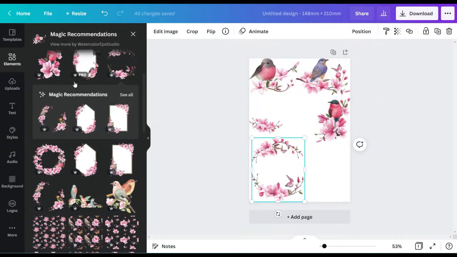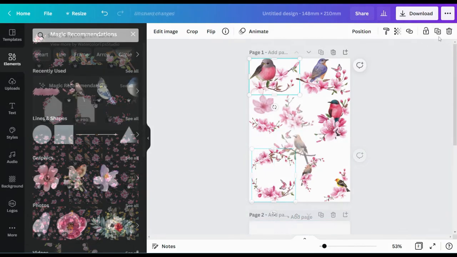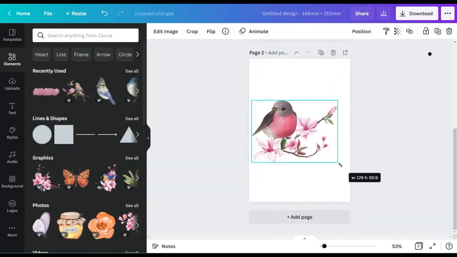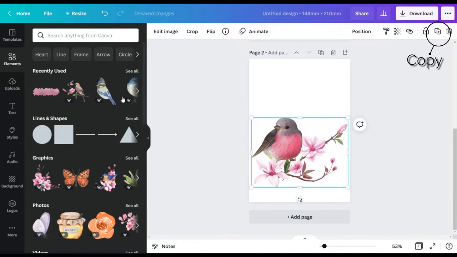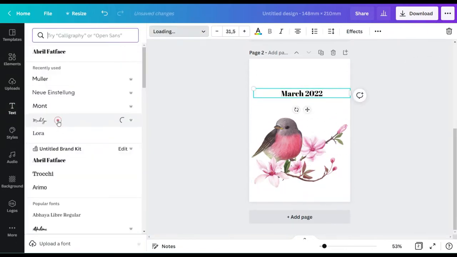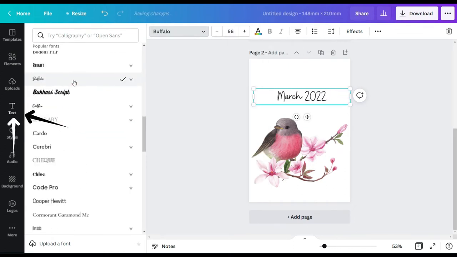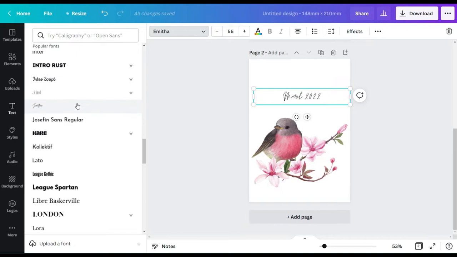Now that I've collected all the elements that I want to use as decorations, I'm going to create my cover page for March. For the cover page, I simply copied and dragged this graphic onto the page and resized it. I added a heading by going to Text on the left and clicking on Add a Heading.